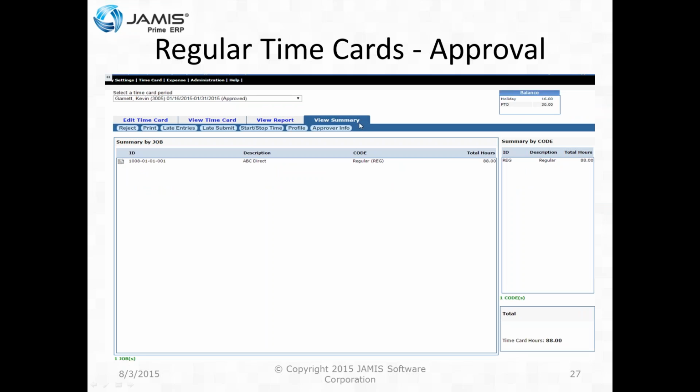Now, this is what you have chosen to be the minimum requirement for your approvers to take a look at your time cards. You're going to have to click on the view summary, and this will just give you line by line. So if I had multiple jobs that I was charging this week, it would show me all of the jobs and the total number of hours against that job by labor category.